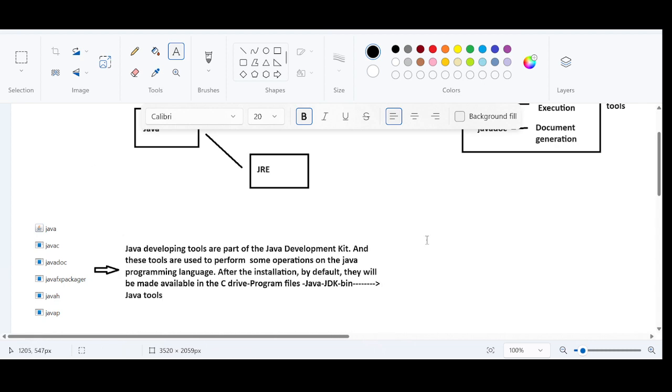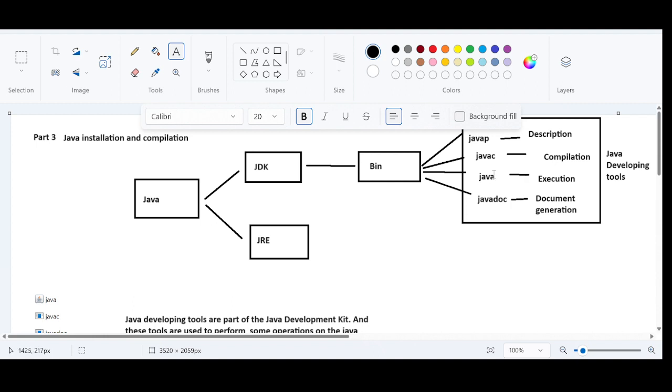Java tools. So inside JDK we have Java tools. These are the tools we are going to use in the command prompt to perform some operations. We are going to see it in a crystal clear way. Okay. So let us go back to this JRE.